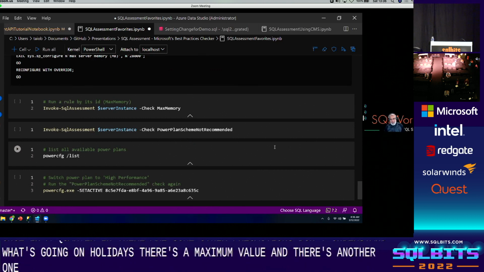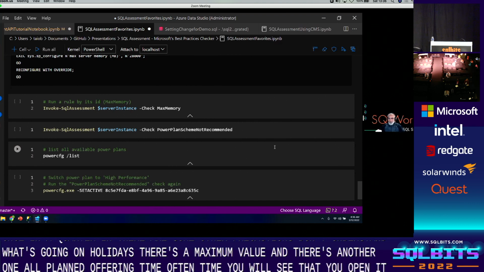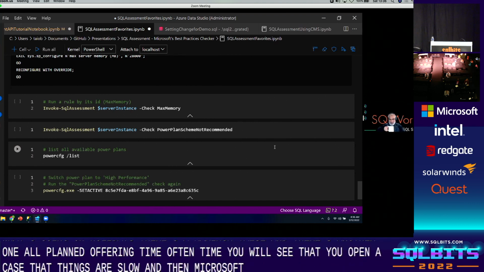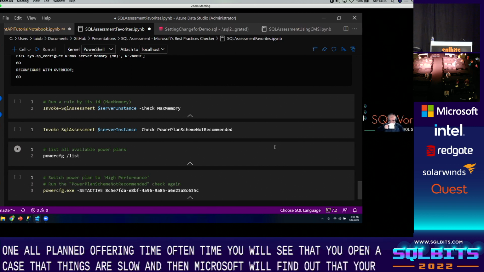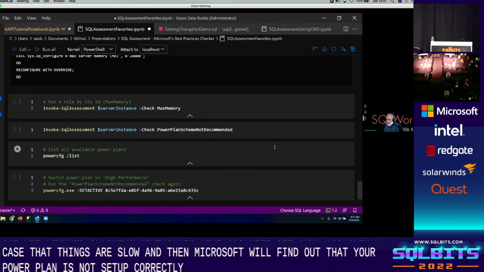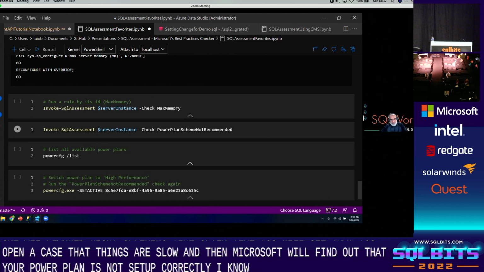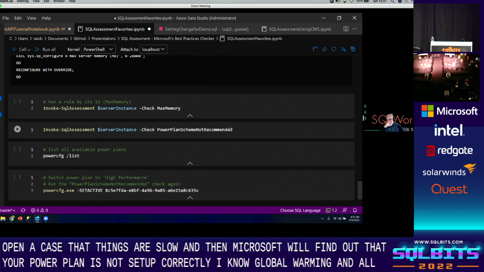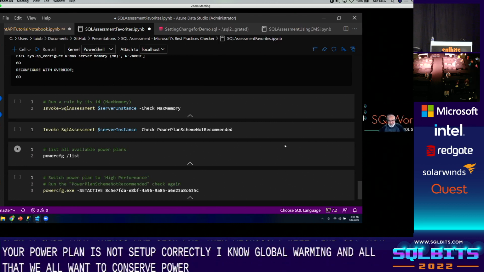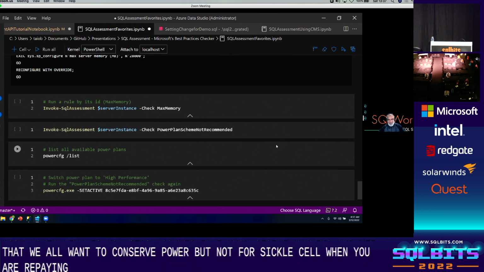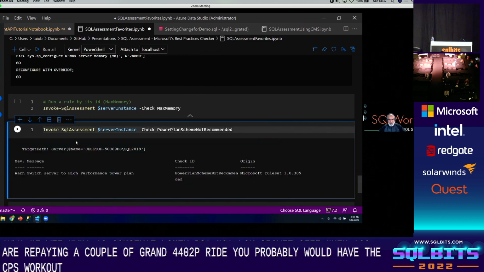Oftentimes you will see that you open a case that things are slow, and then Microsoft will find out that your power plan is not set up correctly, right? I know with global warming and all that, we all want to conserve power, but not for SQL Server when you are paying a couple of grand for each CPU, right? You probably want to have those CPUs work harder for you. So you can also set this up.